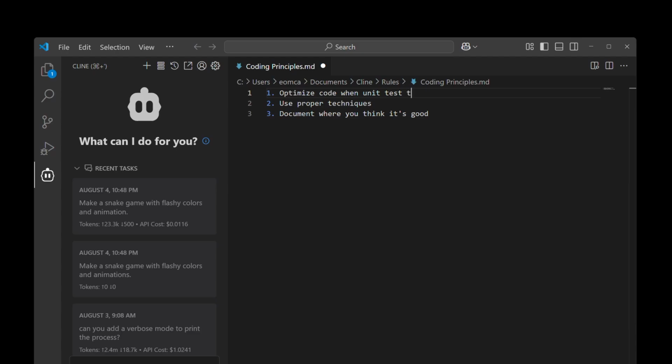Optimize code when unit test takes longer than 100 milliseconds, or use SOLID principles when using classes, and finally, add inline comments when the code is making assumptions. As you can see, these rules are more concrete and don't rely on the discretion of the model, but rather an empirical threshold that gets engaged when it meets that criteria.